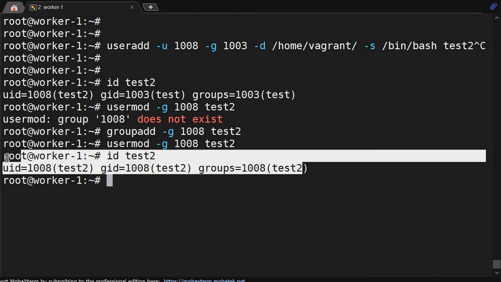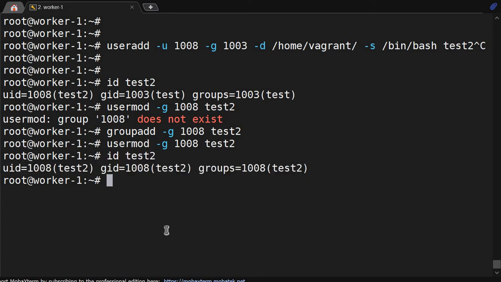So this is how you can change user attributes. useradd is for creating a user, adding a user, and usermod is for any modification we want to do to a user. Now comes userdel, which deletes a user. First, let's change the home directory.